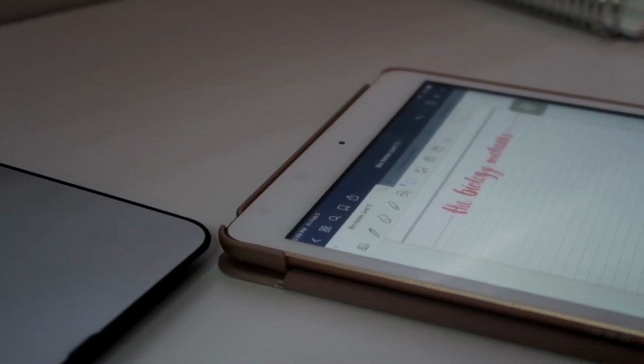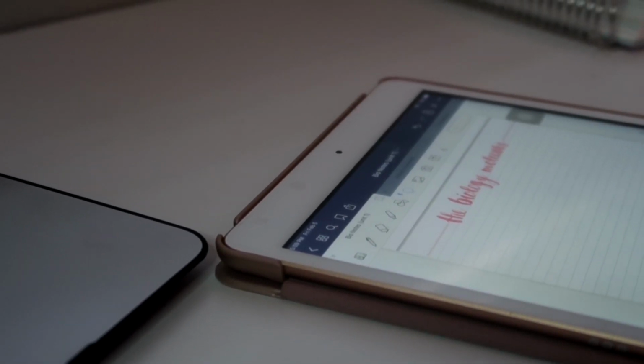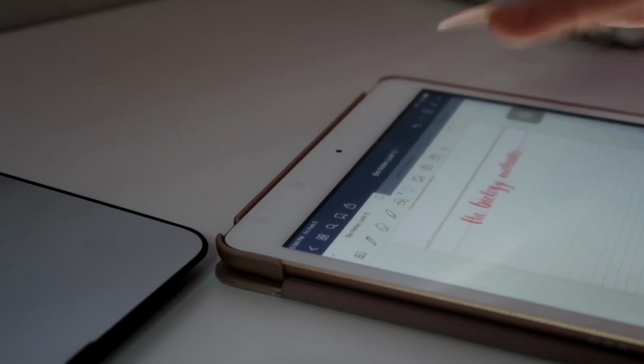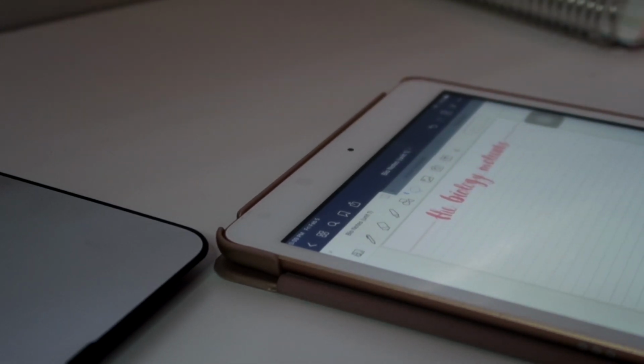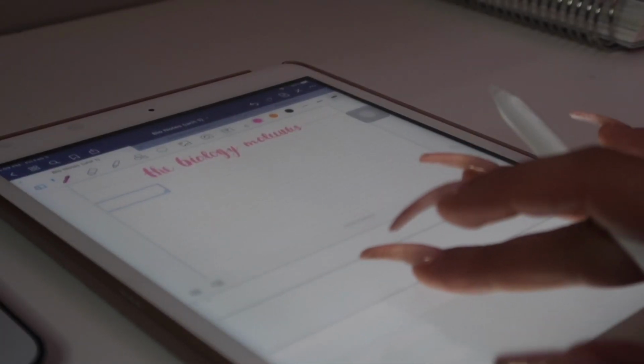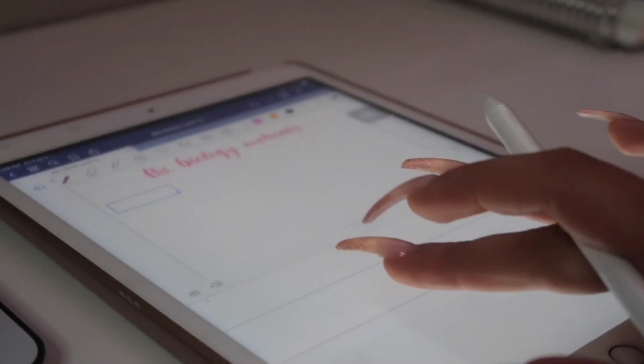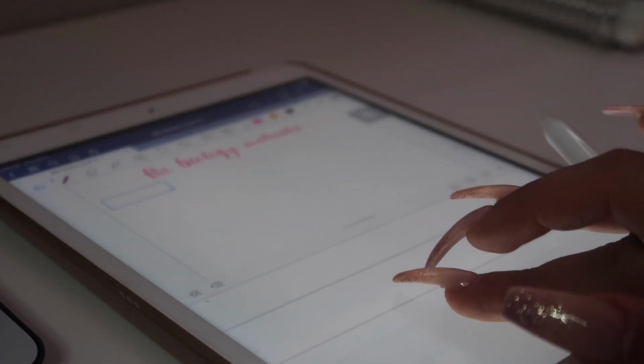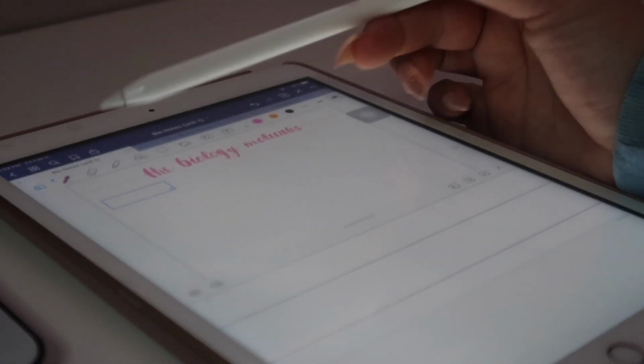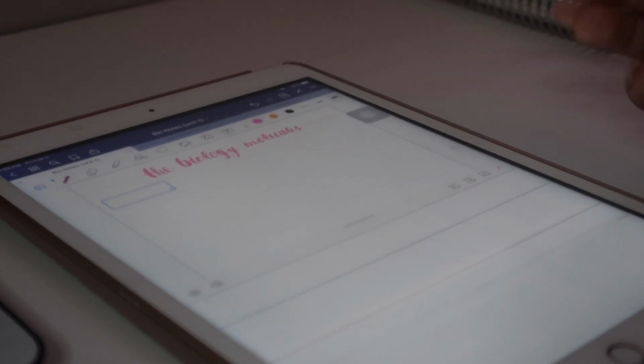So yeah, that is one really cool feature that GoodNotes does have already, that you can just copy and paste things, which I think is super cool. So the only annoying thing about GoodNotes is you do have to zoom in order for your handwriting to look good. So we're just going to scroll until we get to the right spot. And I pressed the little zoom in button right there.